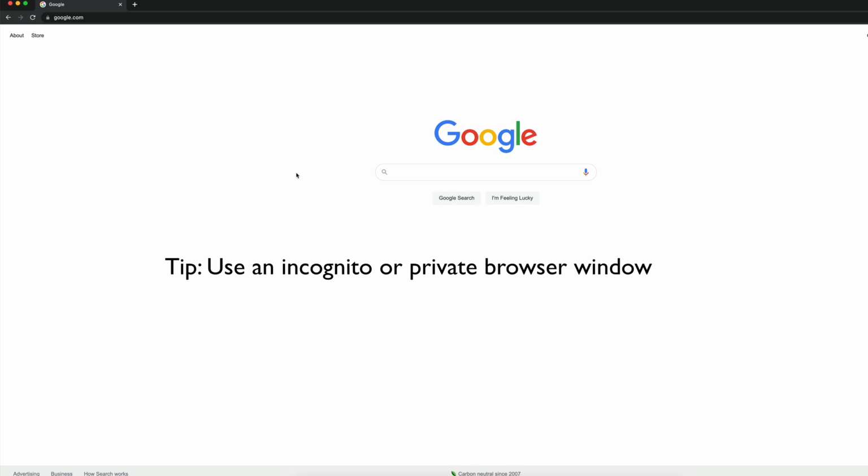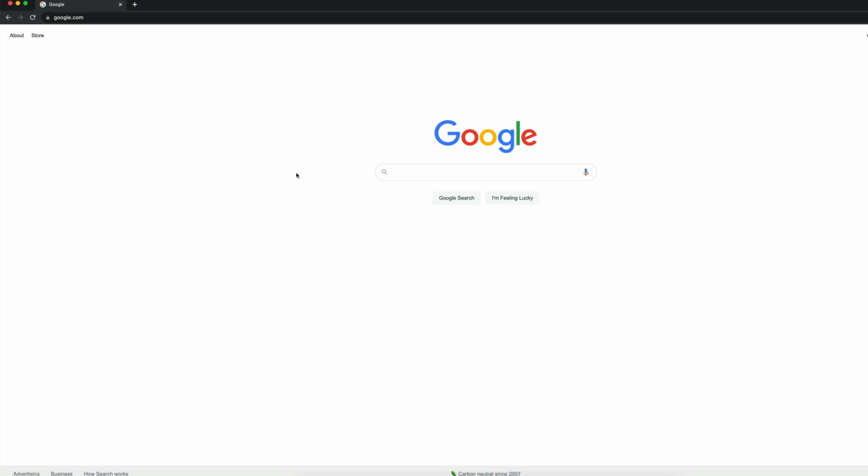First of all, I'm in an incognito tab in Google Chrome, so if you can, use a private tab. Whatever browser you use usually has an incognito or private browser tab, and I would definitely suggest using that because your previous searches will not corrupt or manipulate the results in any way if you use an incognito tab.